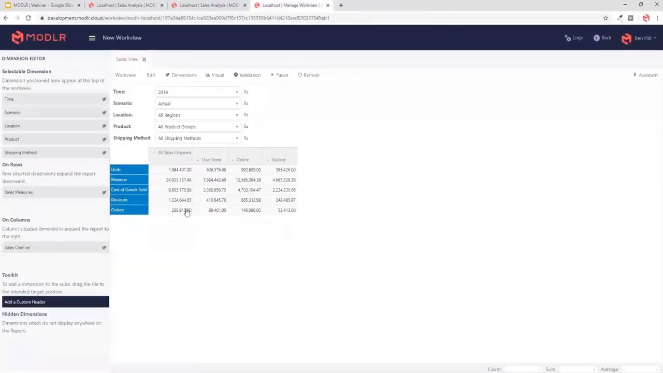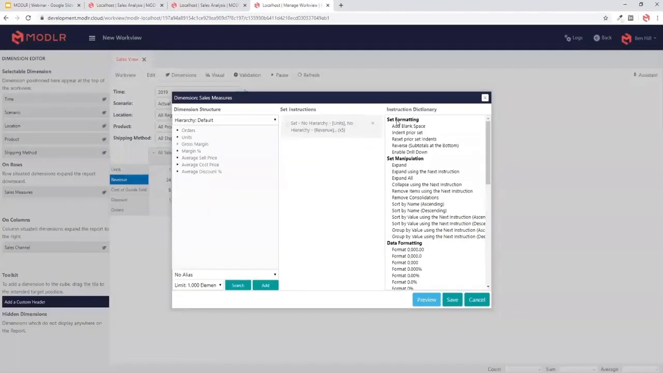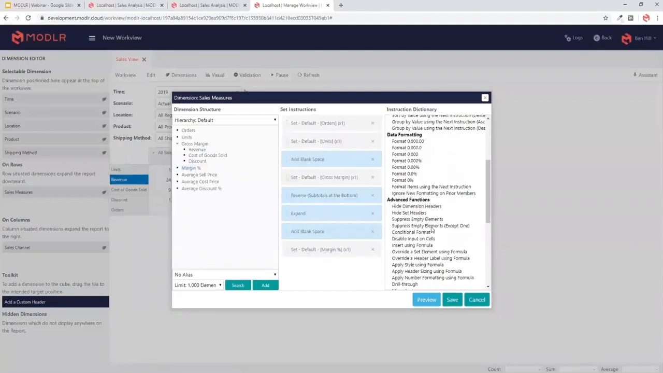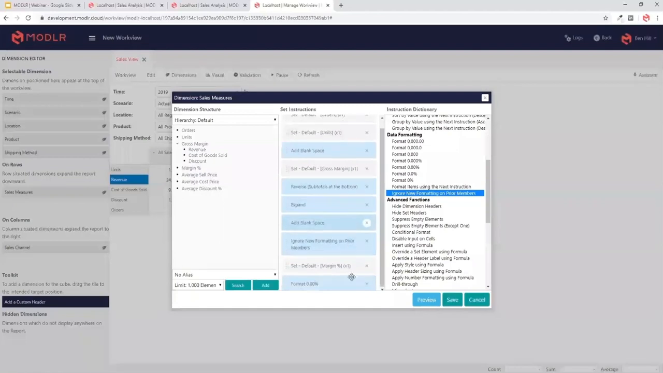I'll save that and close it, and now we can, over on this side, go through and update our view. So I want to see orders and units, and then a blank space. I want to see our gross margin, and I want to expand that out, but I want it to expand out upwards. So what I'll do is I'll add a reverse before I expand it. Another blank space, and then I want to add the margin, and I want to have that formatted a certain way, and before that I'll put an ignore in.